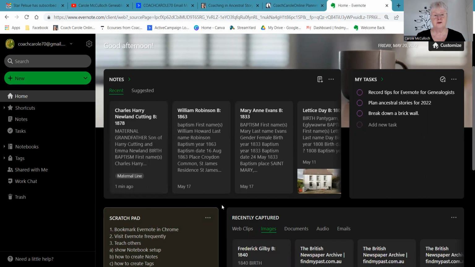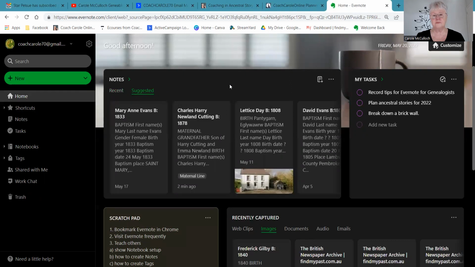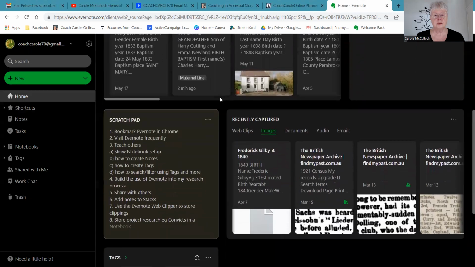Now that you're on the home page, here it's giving us the recent notes, but I will also change that to suggested notes. And below that, I have my scratch pad, which reminds me of the things that I've learned to do while still using Evernote over the past 6 months or so. And on the right-hand side is a list of web clips that I have recently gathered or captured and added to my notes in Evernote.